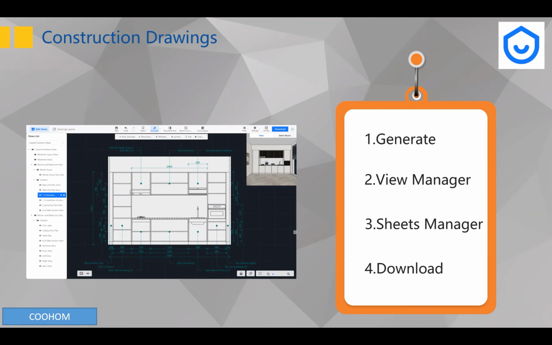And the drawings generated by the parametric models will have a very clear structure and detailed annotation, and it's very easy to use. We can directly use the construction joins for the order production, and it's also very easy, very practical. It's very practical for guiding the installer to install the cabinets.